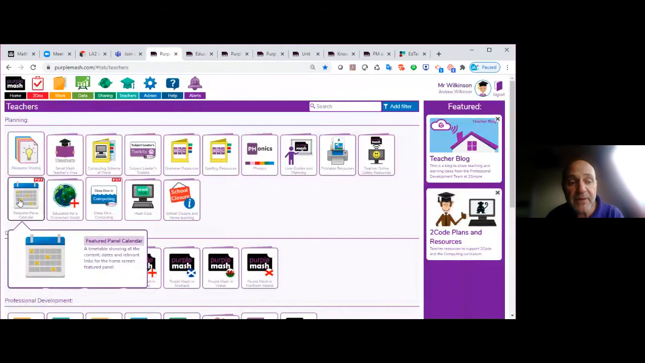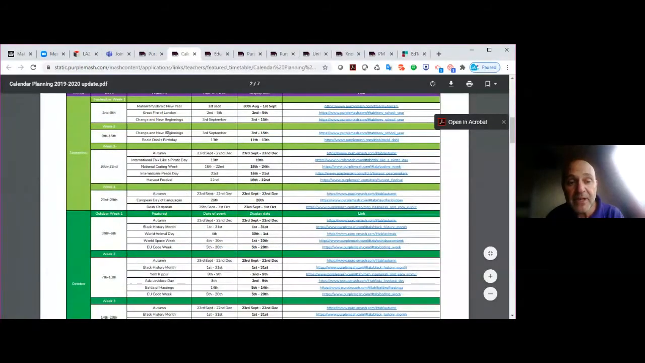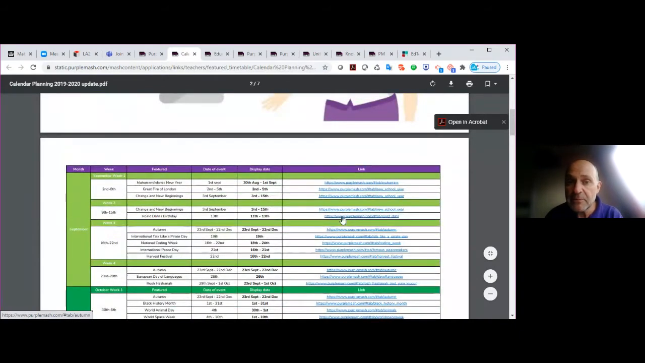And the feature panel calendar, mustn't forget that. I find this really useful. So when it comes to September, you can have a quick look at what's coming up: International Peace Day, Harvest Festival, Rosh Hashanah, and then the links are all there straight through to the resources in Purple Mash.